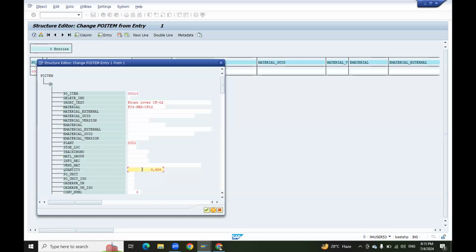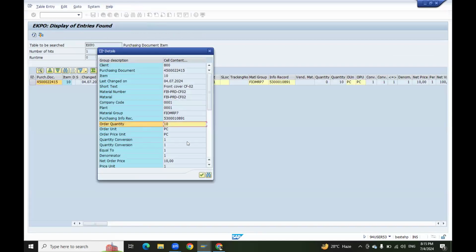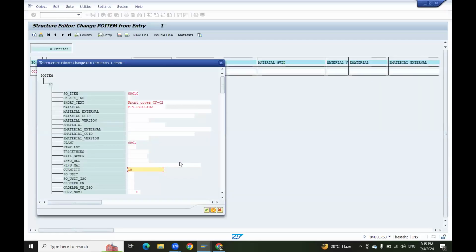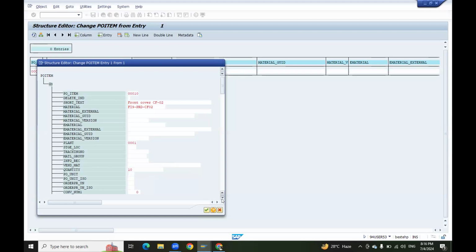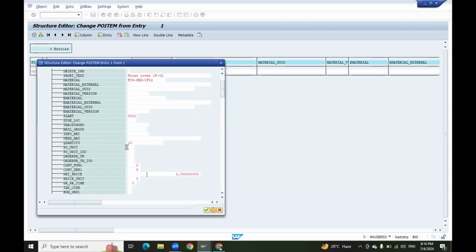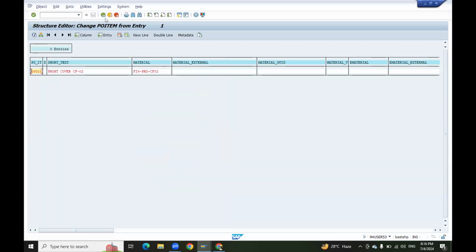Quantity we have to give. I think order quantity 10 we gave, so the same 10 I'll give. And what else did we give? Net price we gave, right? 100 or something. So I'll just go down. Here is the net price field. Again, I'll give some 200. That's all I gave. Go back.